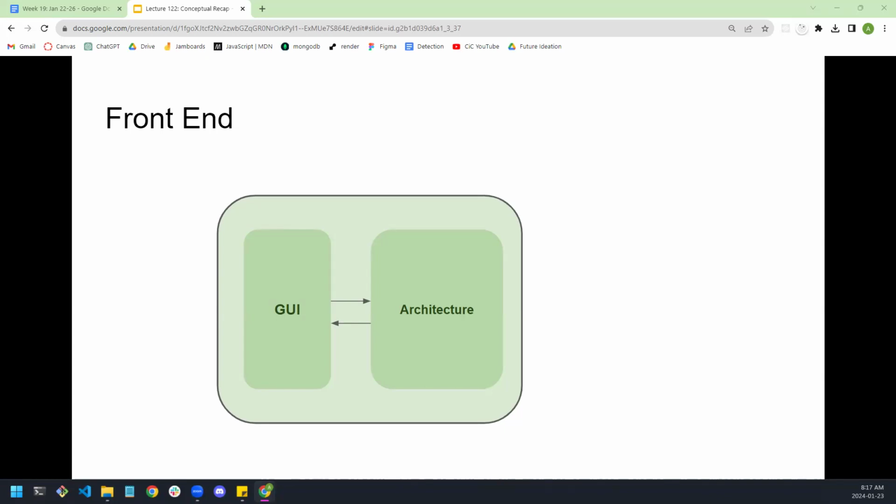Right, so I see a question: the GUI is the front end and the architecture is the back end. So not quite. Both of these are actually the front end. The GUI is user facing, so it's all the elements that the user gets to see, like the visual and stylistic elements and how they interact with them. The architecture is the logic that makes that happen, but it still exists in the front end.